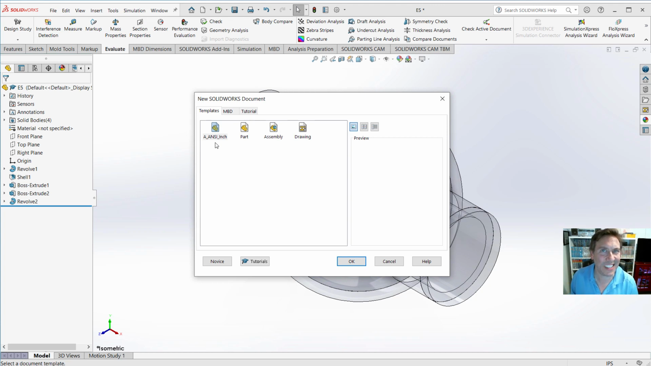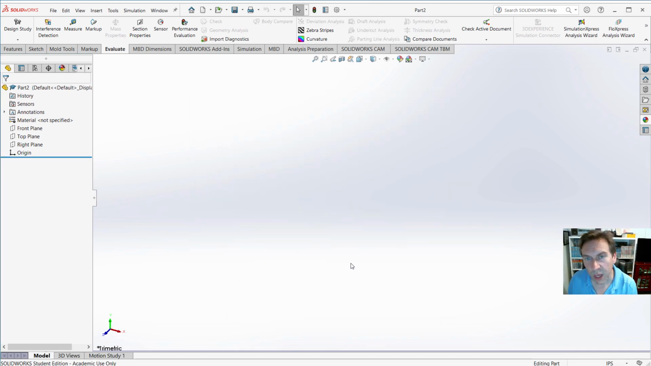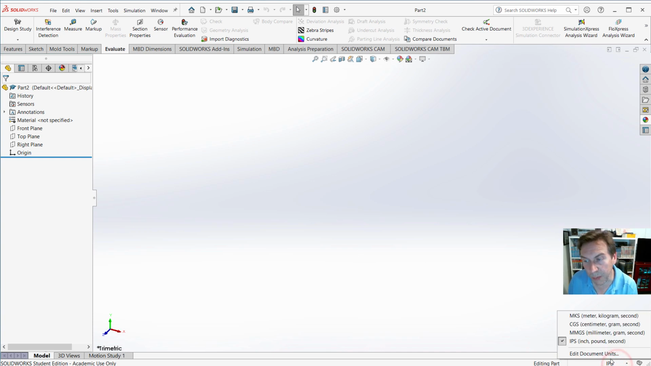It's in the ANSI inch. You could just select the part, but then depending upon which region you're in, if you're using metric or English, you're going to have to switch it to English, and I'll show you how to do that. But I'm going to go ahead and use the ANSI, my template. And if you need to change it, we're going to change it to IPS. So over here, go to IPS, inch pound second.